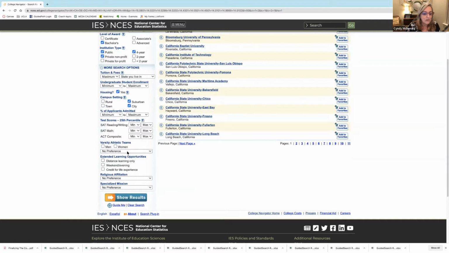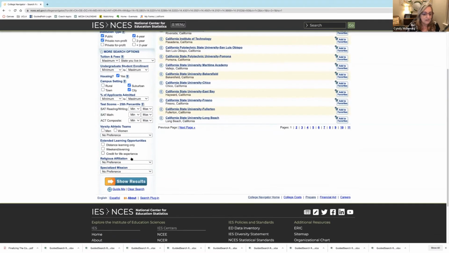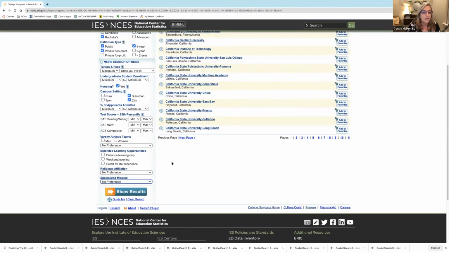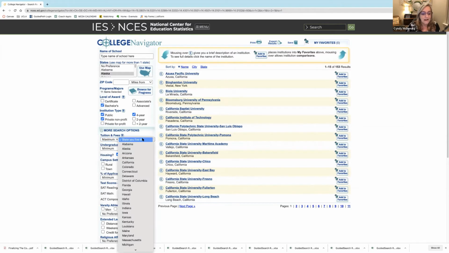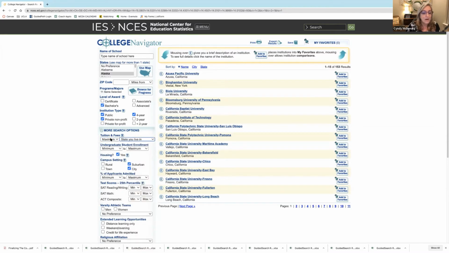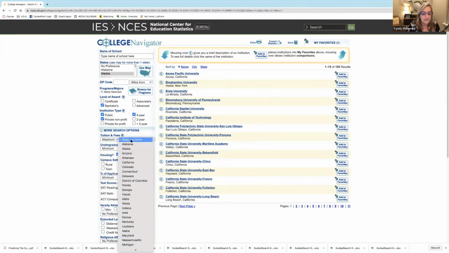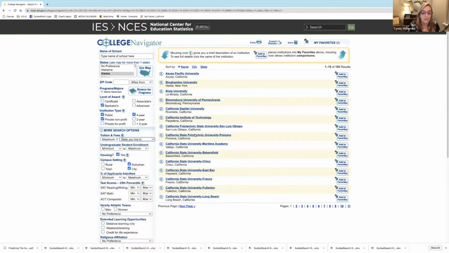And then from here, one of the great things about this website is it has the test scores, and it has religious, specialized mission, is it a historically black college? Is it a single sex, men or women, tribal college, things like that. Now, this does have information on tuition and fees, and it will allow me to search by tuition and fees based on the state I live in. So that can be very helpful.